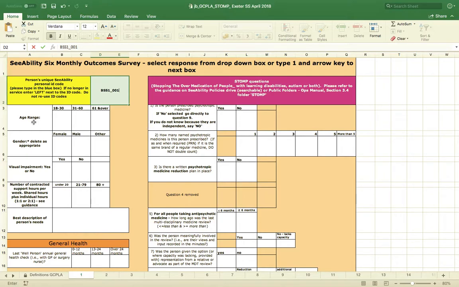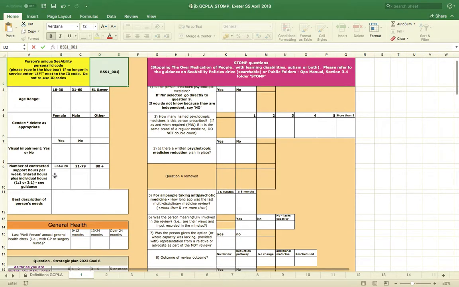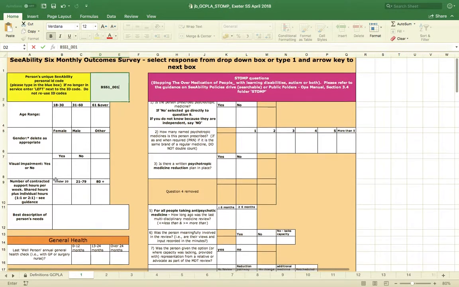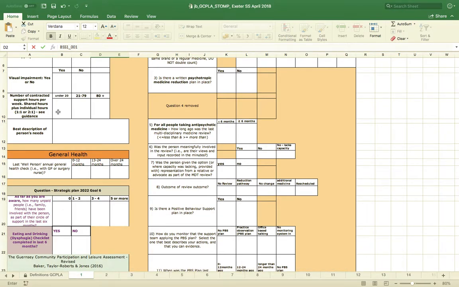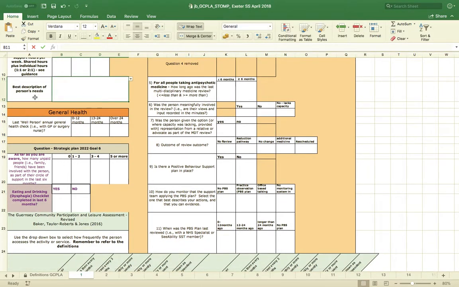Then you're going to go through and just put the age range, the gender, visual impairment, yes or no, a number of support contracted hours. Now this is important to remember. What you're going to do here is calculate your shared hours by adding them all up, the night staff, the day staff, the manager, the deputy, and you're going to divide that equally by the amount of people in your service, and then you're going to add on any 1-to-1 or 2-to-1 hours that are specific to that person.